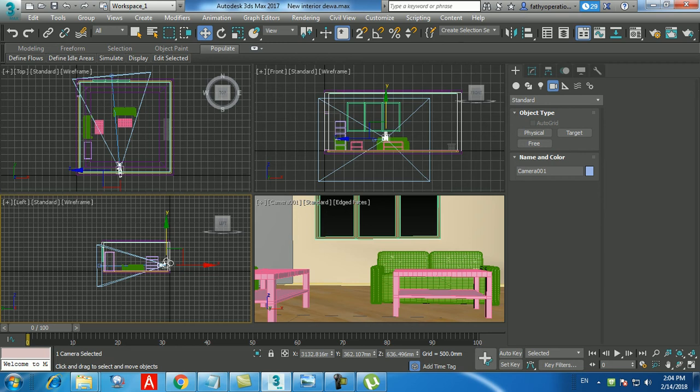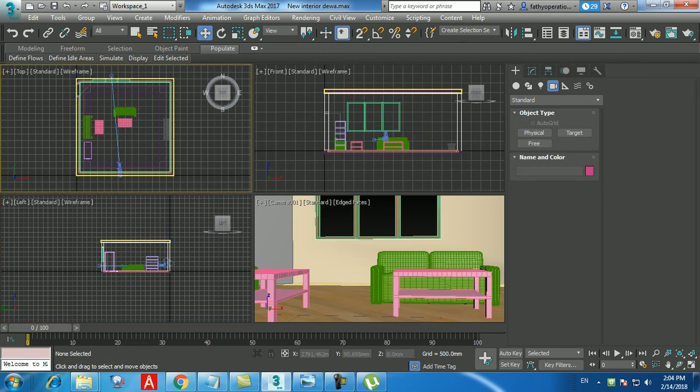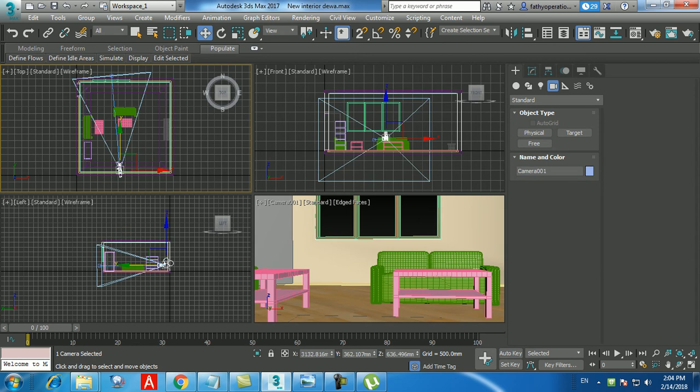We don't have a dome camera like in V-Ray. In V-Ray we have a dome camera, which is 360 degree. But we can increase the lens. We can give a fisheye lens for this camera. Fisheye lens means the wider lens.